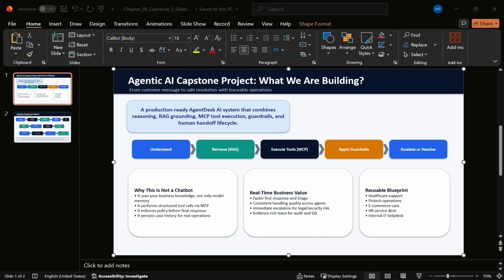Why is this not a chatbot? It uses enterprise knowledge. It runs tool-backed decisions. It enforces policy boundaries. It preserves operational continuity through lifecycle states. Real-time business value: faster first response and triage, more consistent handling quality, earlier legal and security risk capture, traceable evidence for audits and quality review, reusable blueprint.